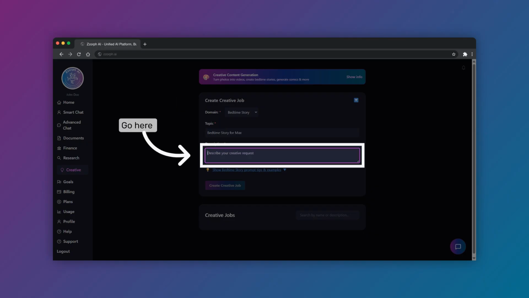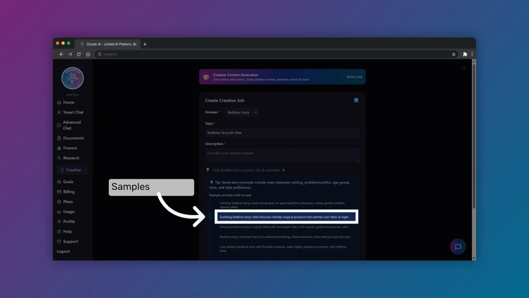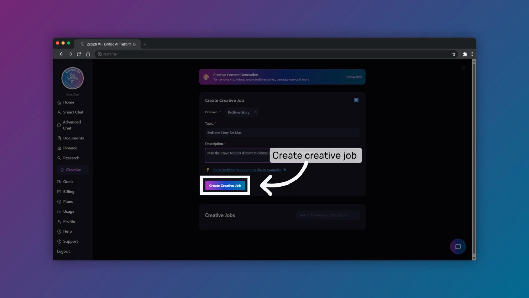Add the description. Use your imagination here. For example, create a story of a brave toddler named Max who saves the day. Click on the drop-down for sample story ideas shown in the next screen. These are some samples you can get the story ideas from. Click the Create Creative Job button to submit your story request and start the generation process.